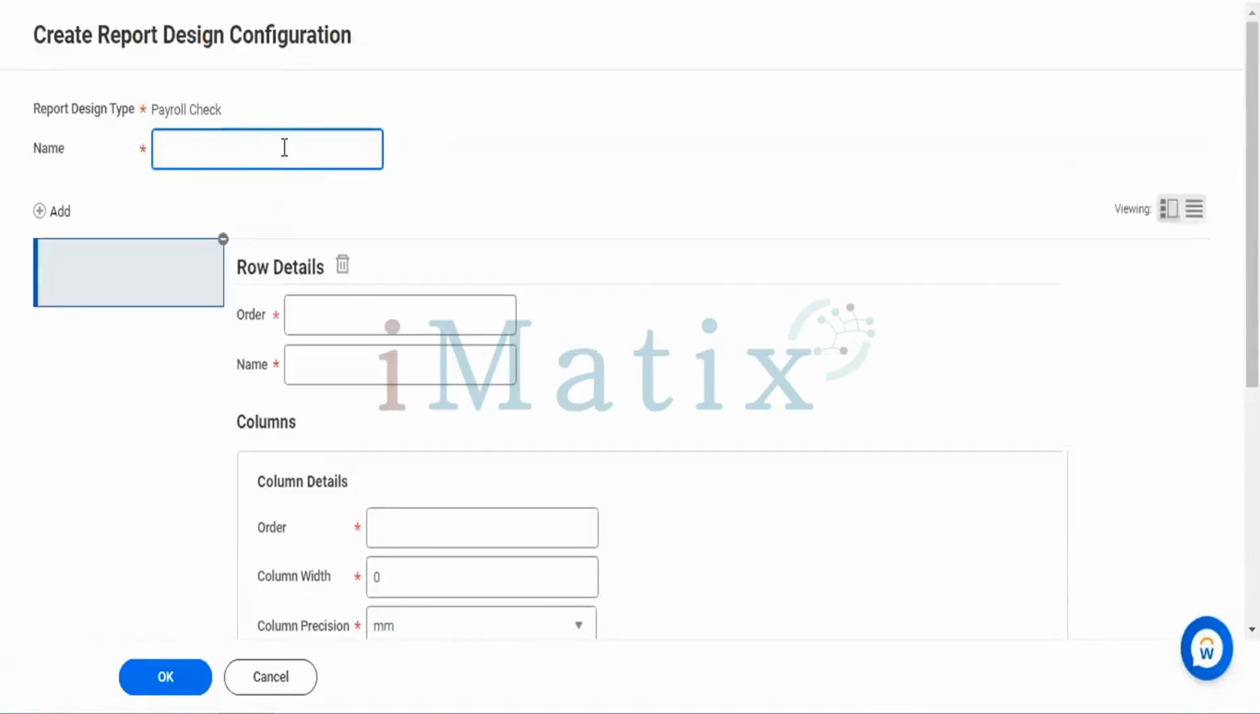Before I create this report, it automatically shows you payroll checks, but this will not be reflected in your live tenant. It will be reflected as whatever name you mention. But here I'm going to mention the report name as IBM organization and daily report.